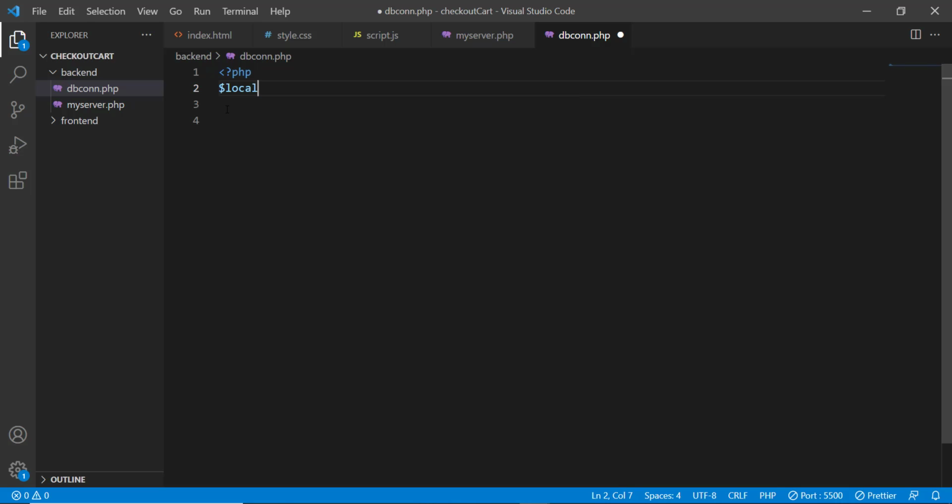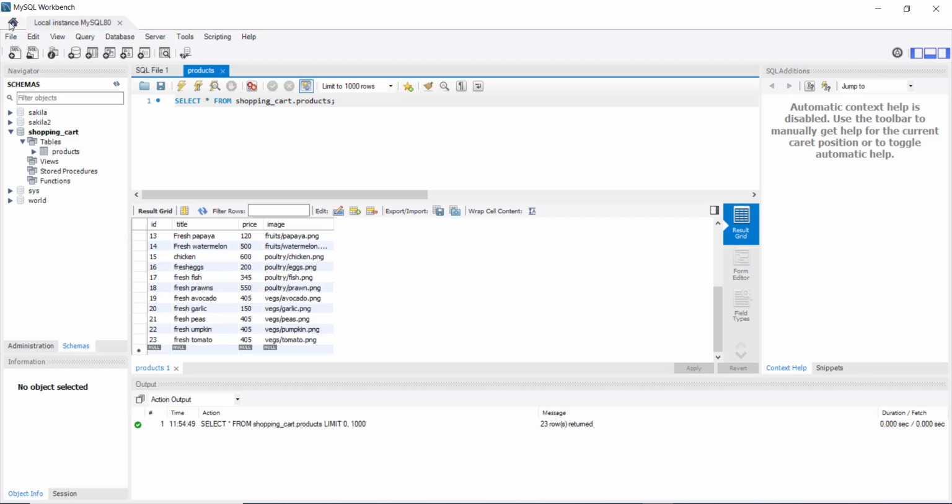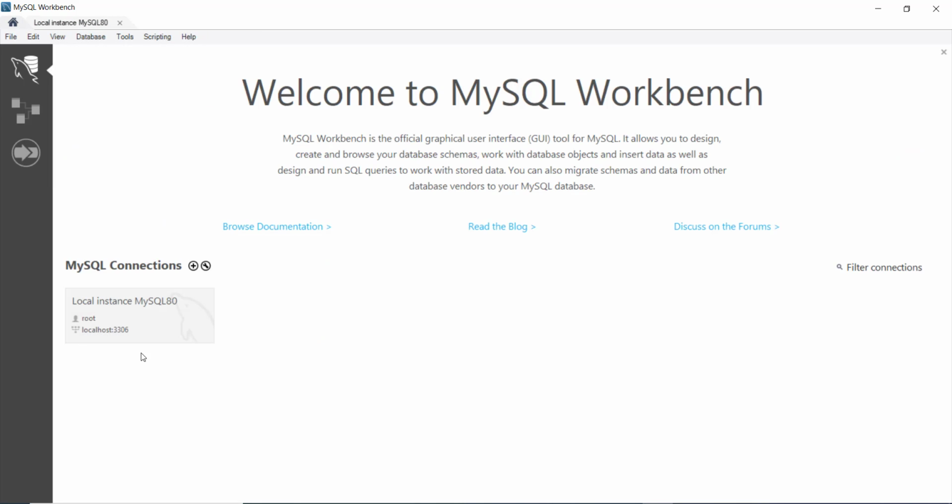So first of all, let's define some variables. Since the database server is listening on port 3306, let me show you. As you can see, the database connection is listening on localhost port 3306. You have to use the port on which your database server is running. This is the default port for the database server. If you have changed your port, then make sure you put that port number there.